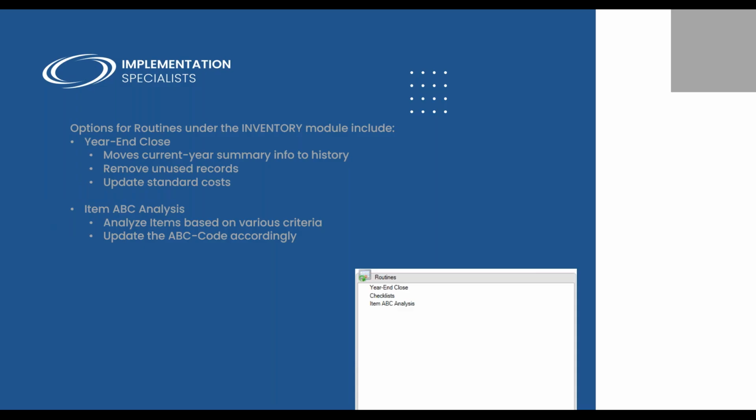So let's talk through the inventory routines. The options you've got under that routine section are going to be year-end close and the item ABC analysis. There's also that checklists option you'll see there. That's really more just a follow-up internally for yourself, to have the ability to say, here's when I have done these different things, here's who's responsible for doing them, here's when they were last done. That checklist is available in other modules as well, purchasing and sales and financial. It is not itself a routine, so I'm not going to dive into it today.